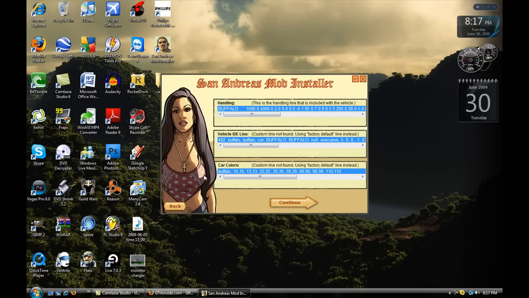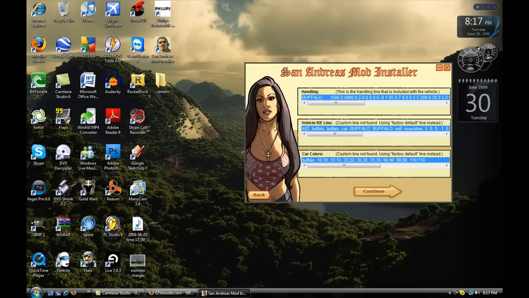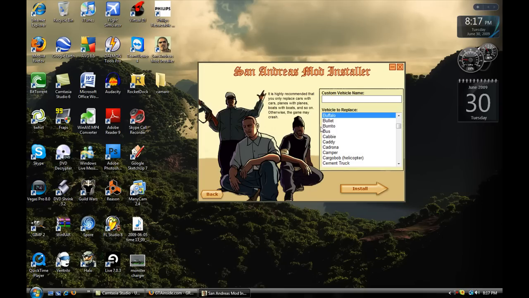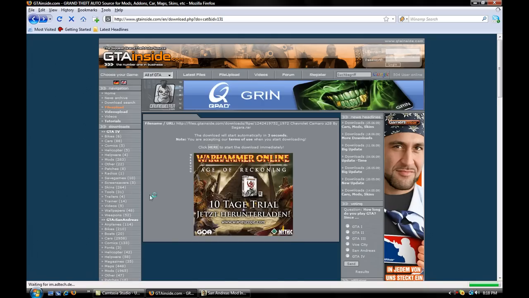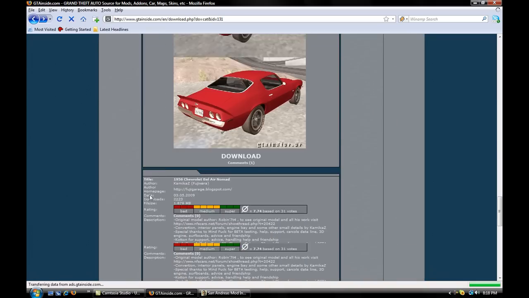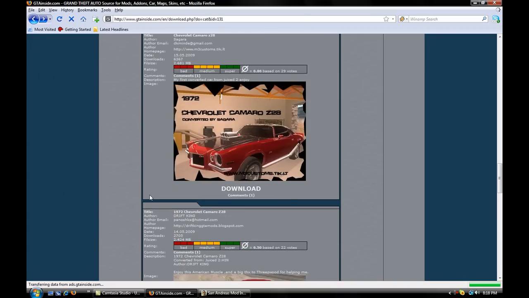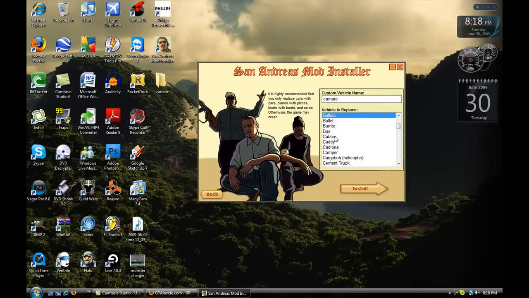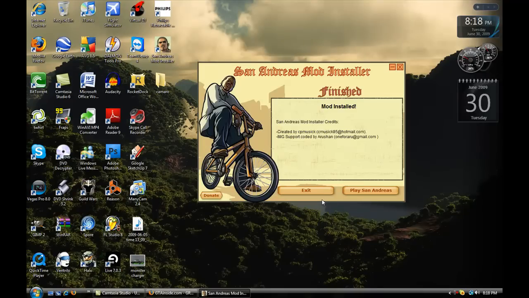And usually if you don't get past this point, it's going to come up with a message saying it's not compatible, or you don't have your DFF file or TXD. Then that means you can't use it, but most of the time it works. We're going to replace it with the Buffalo, and I'm just going to call it Camaro. I don't even know if that's what it was. Let me look. Like I said, it doesn't really matter what you call it. Yeah, Camaro. That's just letting you know whenever you want to uninstall it what you've saved it as.